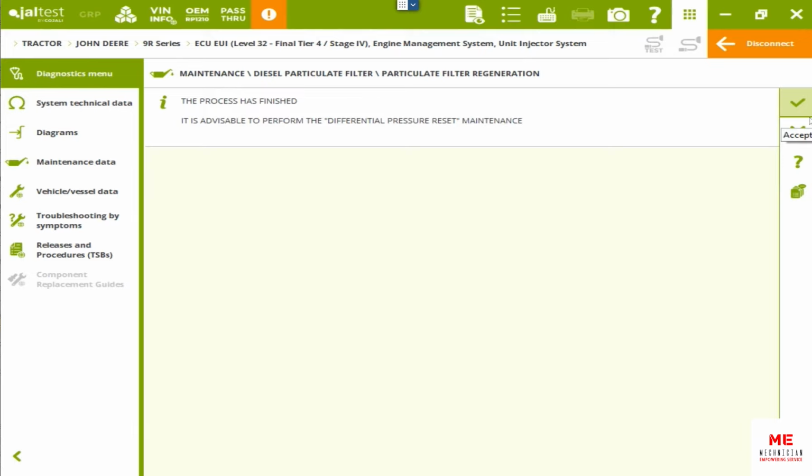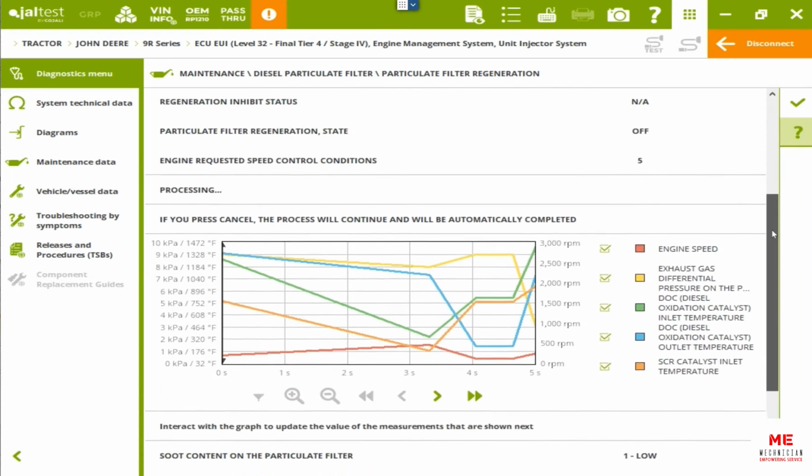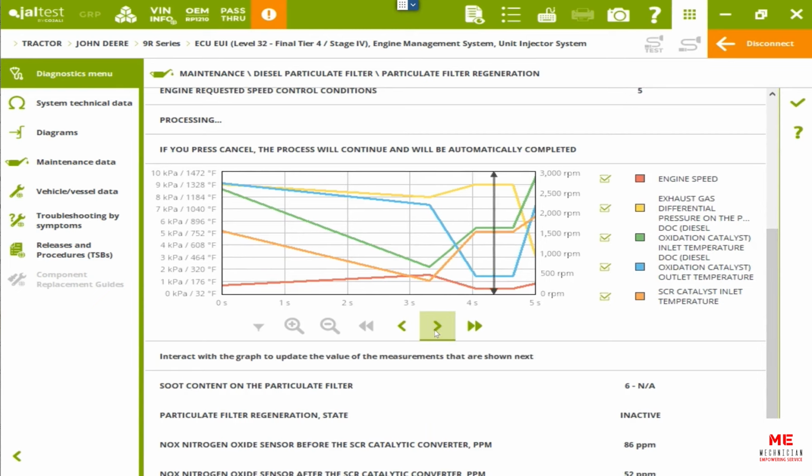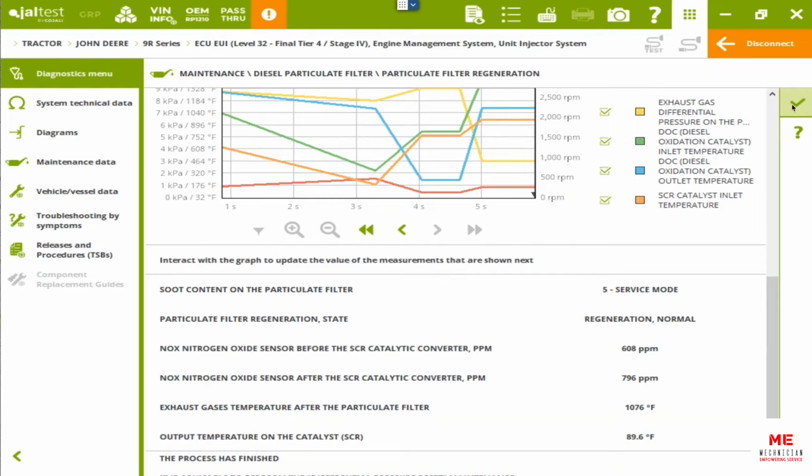Before the 45 minutes, it's going to show you the visual data, what's happening. Also, at the end of it, it's going to give you the details of what went on. So you can go forward or backwards through the data to actually see what went on during your regen. So you're always informed of what's going on during the test.